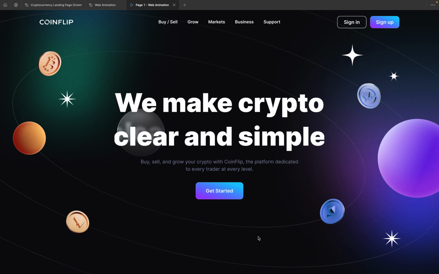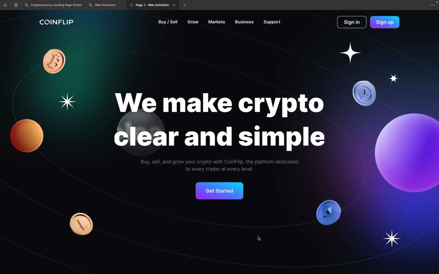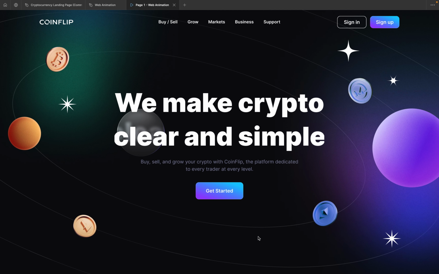So that we don't take so much time, I think with this particular example, you should be able to create a fully animated landing page in Figma.